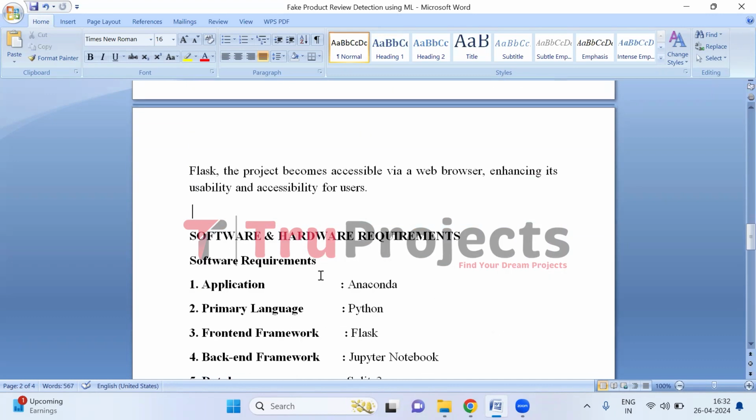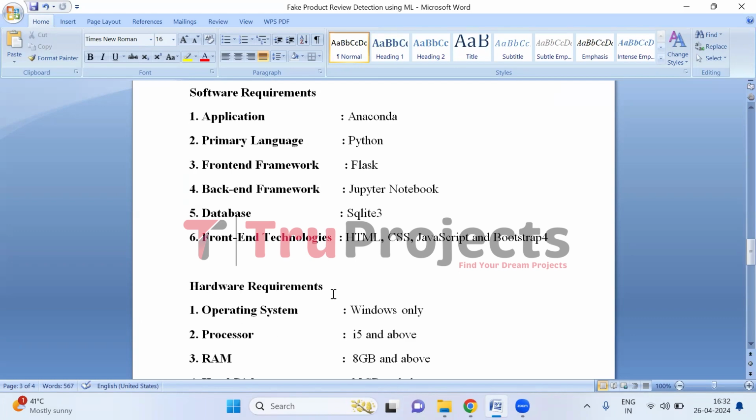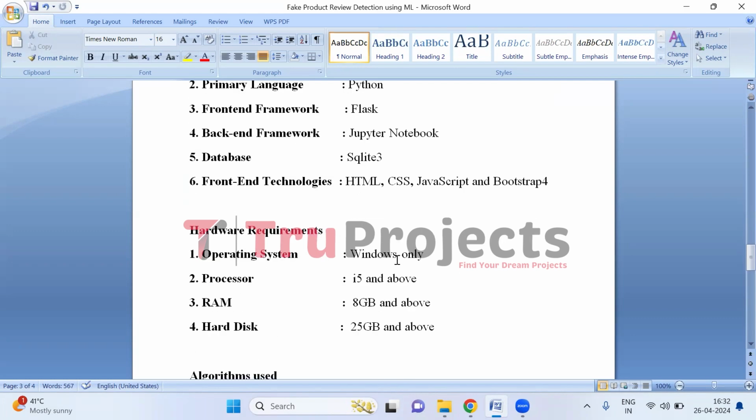To implement this project, we need software and hardware requirements. Software requirements of the project are: application is Anaconda, primary language is Python, front-end framework is Flask, back-end framework is Jupyter Notebook, database is SQLite 3, front-end technologies used in the project are HTML, CSS, JavaScript, and Bootstrap 4. Hardware requirements of the project are operating system of Windows, processor of i5 and above, RAM of 8 GB and above, hard disk of 25 GB and above.